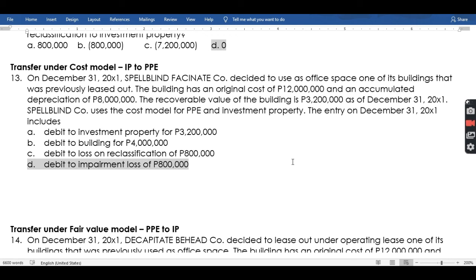Okay? So the concern there is we are now going to use the cost model, but prior to the reclassification, we need to continue to use the cost model, which includes recognition of depreciation and impairment loss. So in this case, the cost is 12 million, the accumulated depreciation is 8 million, which gives us 4 million as the carrying value. But as of the date of reclassification, the recoverable value is only 3,200,000, which means that the asset is impaired and the amount of impairment is 800,000. So prior to reclassifying, we need to recognize first the impairment loss of 800,000. So the answer is letter D. Debit to impairment loss of 800,000. So that's going to be letter D for number 13.